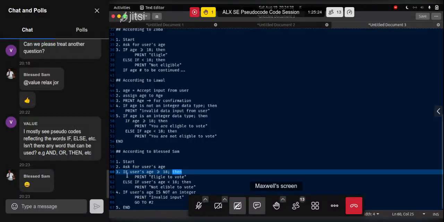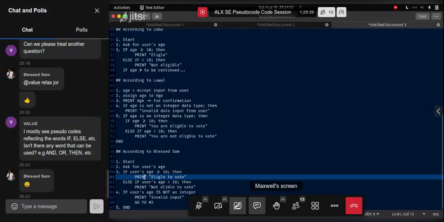So can you see my screen? Yeah, I can see your screen. Right. So over here, for instance, I'm saying that if the user's age is greater or equal to 18, then print this. Yeah, you can use syntax that is accepted.